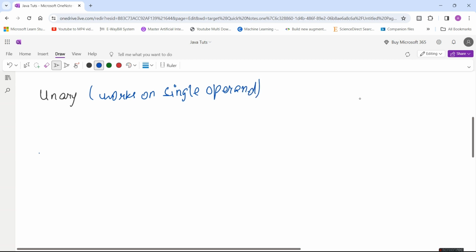What does that mean? In general, suppose we have two values, a equals 10 and b equals 20. In general, we do a plus b or a minus b. So there are two operands and one operator, so this operator is a binary operator. But unary operators are only applied on a single operand, not on more than one operand.